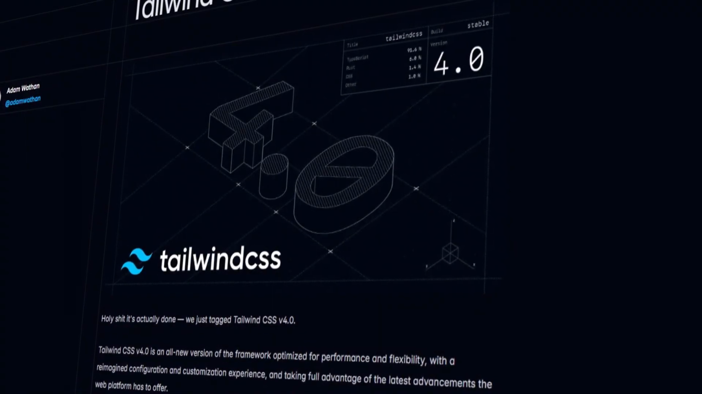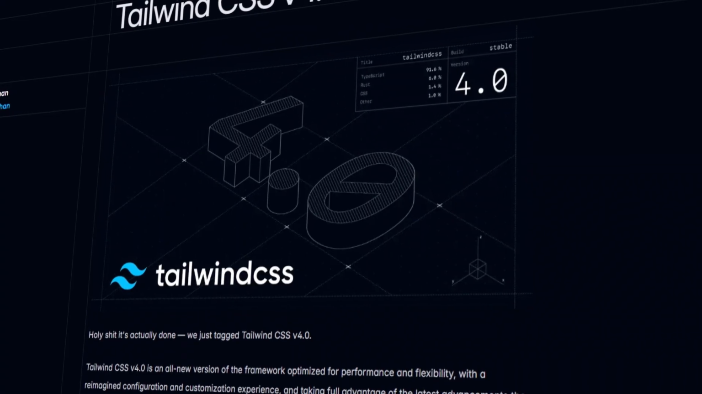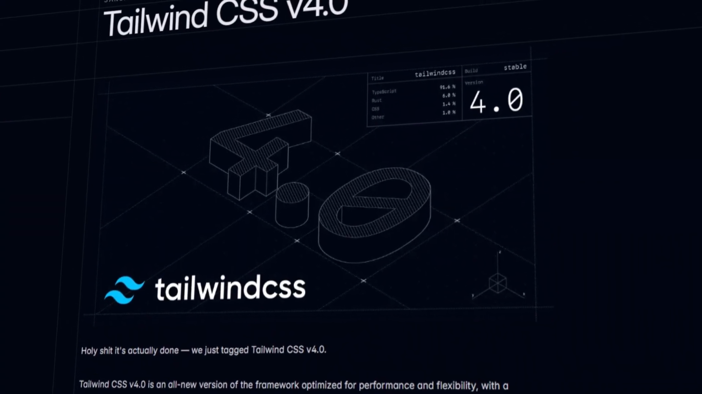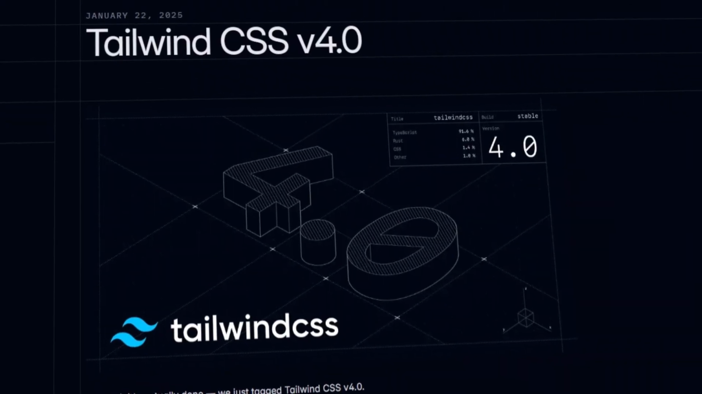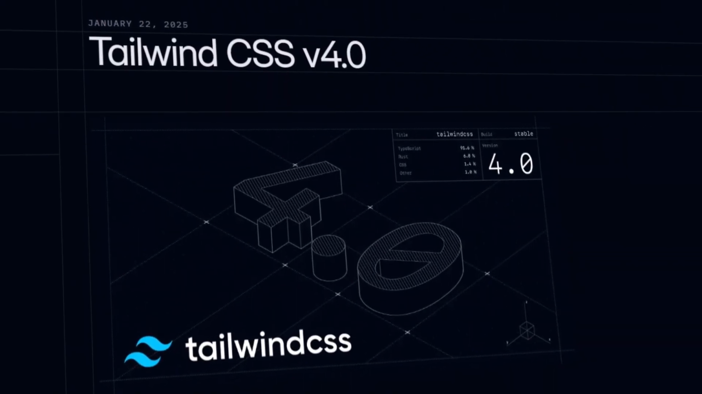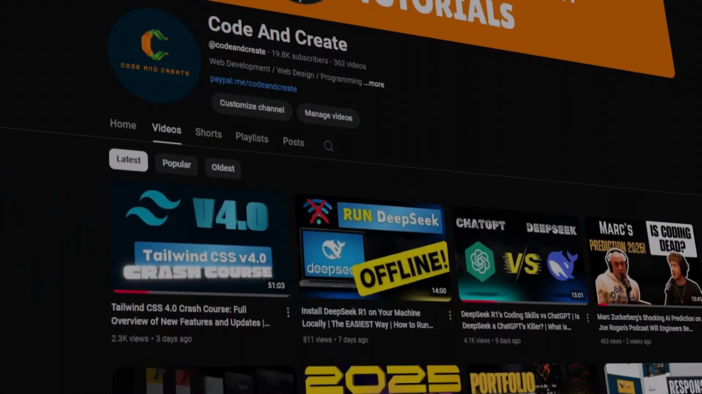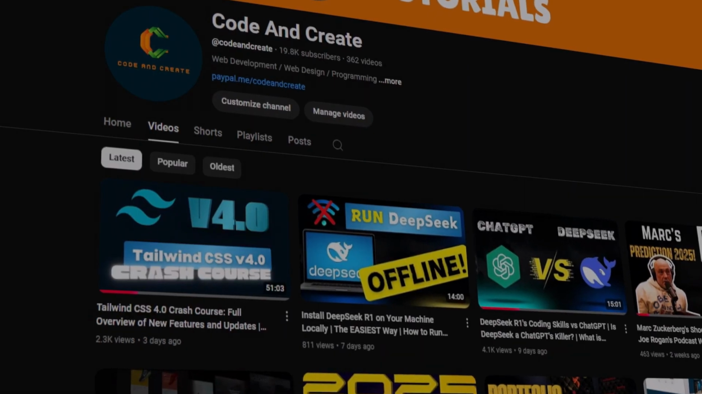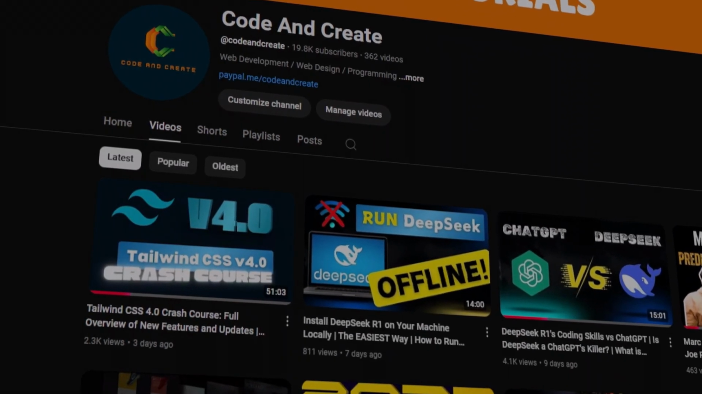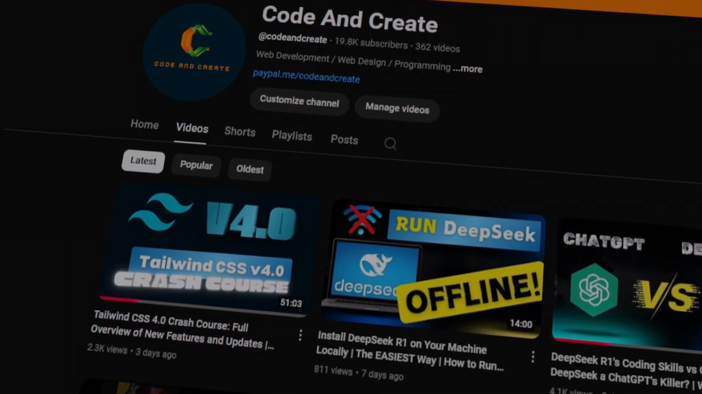Hey everyone, welcome back. Today we're diving into the latest version of Tailwind CSS version 4. This release is a major update packed with exciting new features and improvements that take your development experience to the next level. If you have not already, make sure to check out our previous video where we explore all the new features and updates in version 4. We break everything down in detail, so it's a must-watch if you want to stay on top of your game.